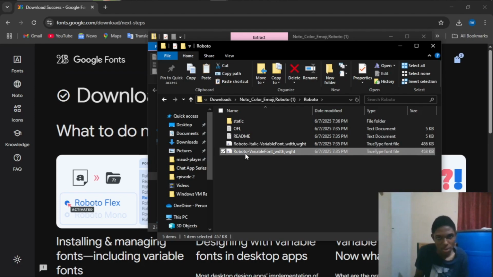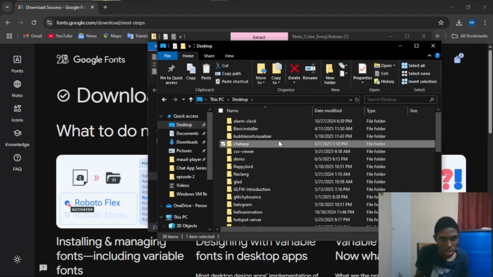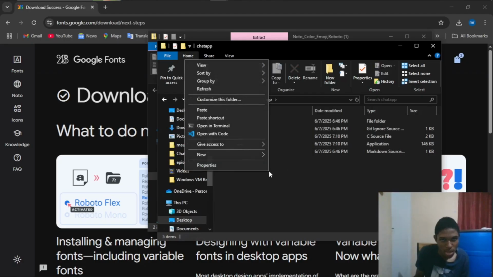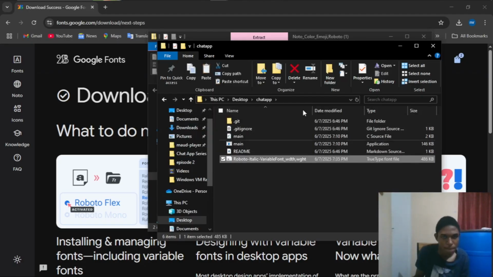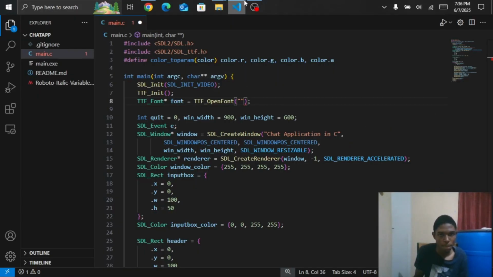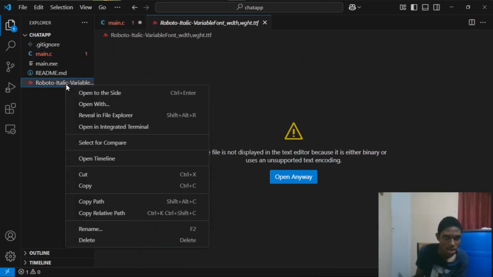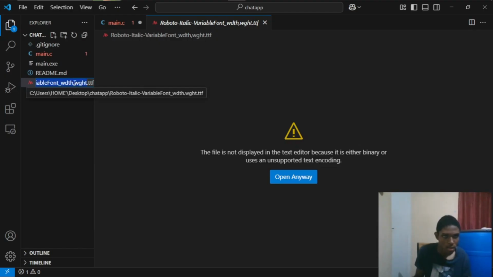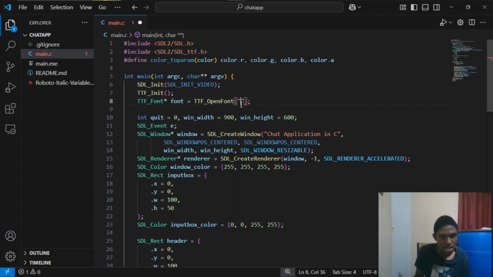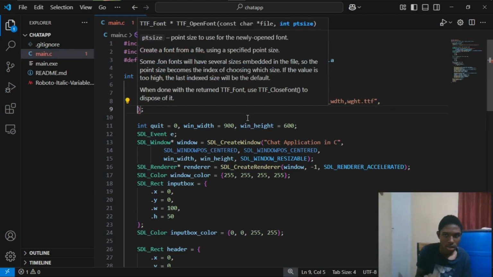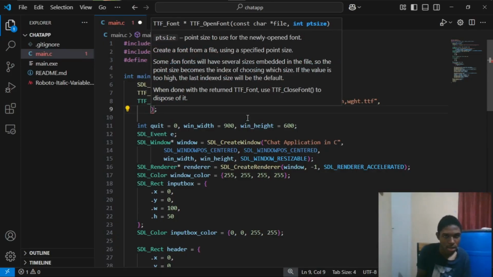And then after we copy it, guys, my project folder is on the desktop. I'll just paste that font right here. So now we have this Roboto italic variable font, whatever. Now I'm just gonna copy the file name from within VS Code, and I'm just gonna pass it in to the TTF open font function, and let's make the font size be 20.